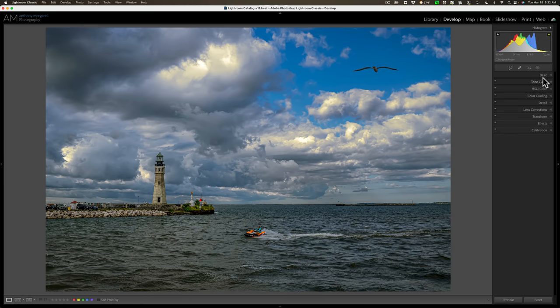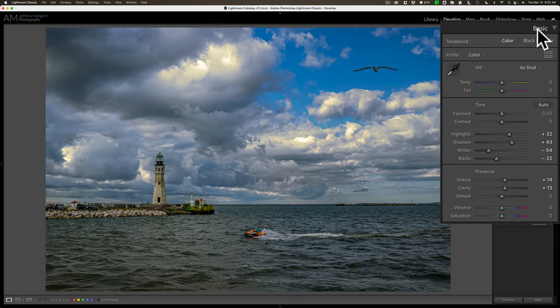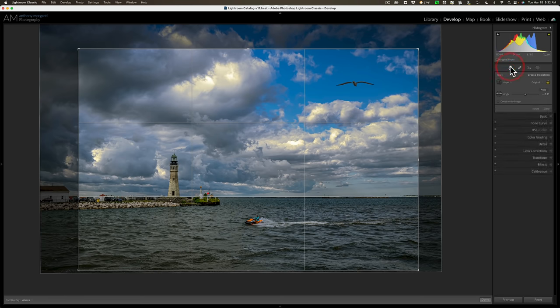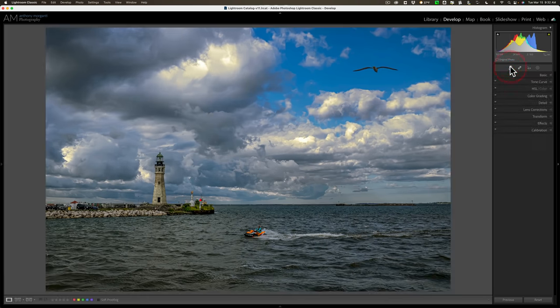I already have done some processing in Lightroom on it. You can see there's some basic processing there. I also gave it a bit of a crop. At this point, I'm ready to send it into Silver Efex Pro 3.